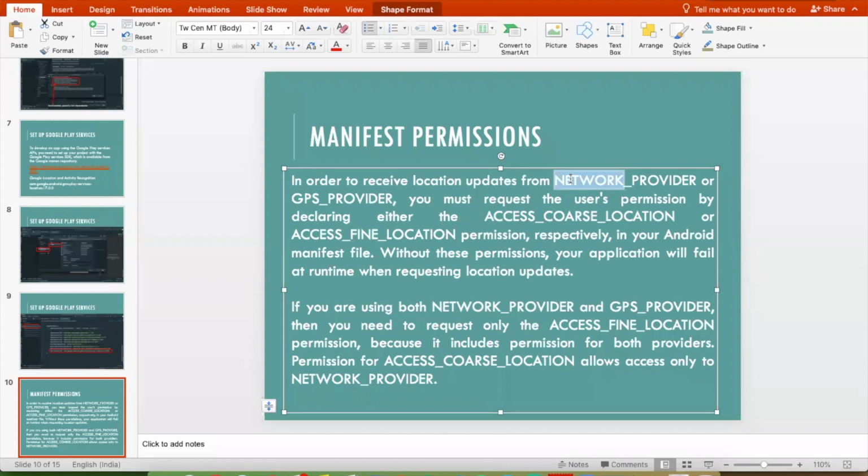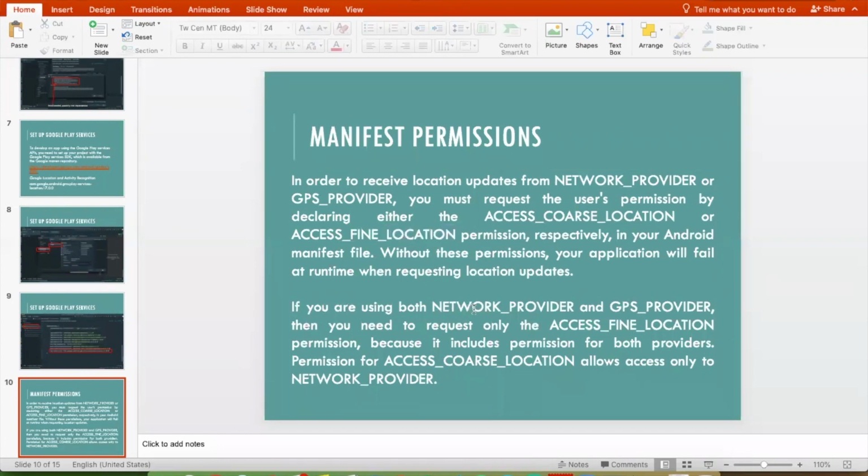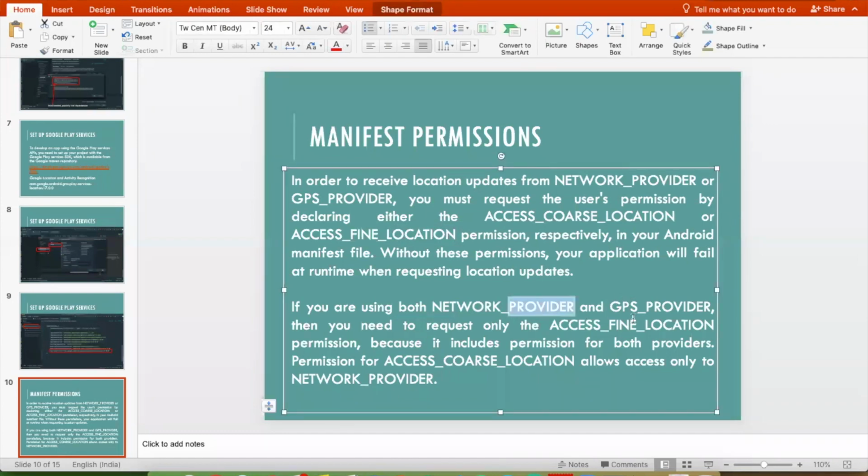Now we have two things. We can access the coarse location, or we can go ahead and ask for the access fine location permission. These are the permissions that we have to take from the Android manifest file. Understand that if you are using both network provider and GPS, if your application is trying to access your location using the network as well as through GPS, then you are supposed to request only access fine location, because network and GPS both will be giving you location updates. So you will be having a fine location of the user, and that's it.